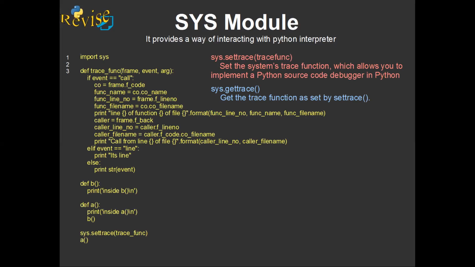Then we have defined a trace function. This is a user defined system trace function. We have frame and event. Our event is call because we are going to get call. Then this whole code format has to be defined, call name, and then let's see.